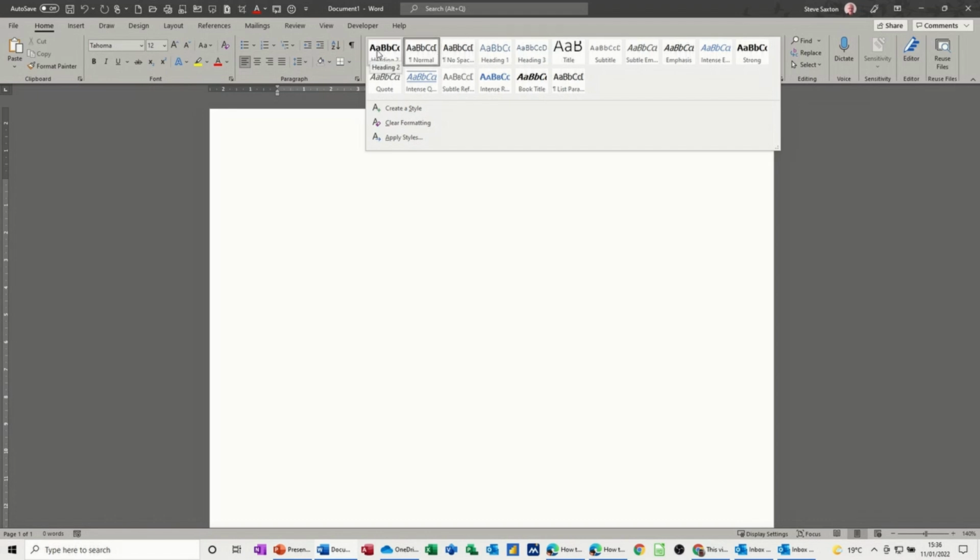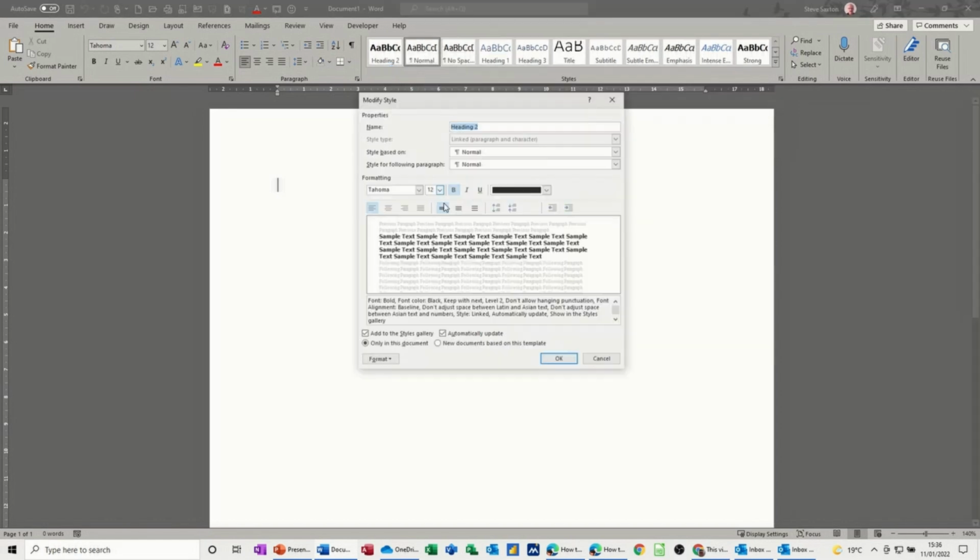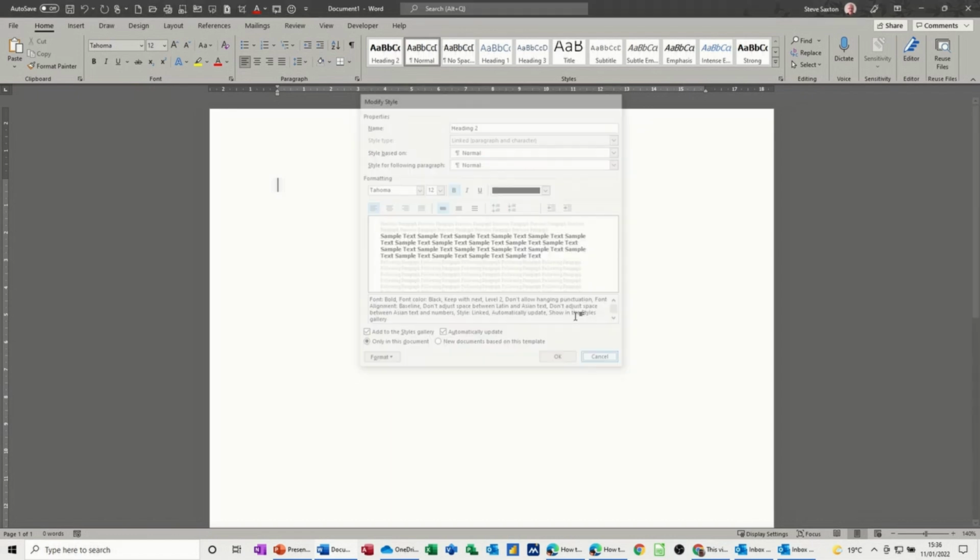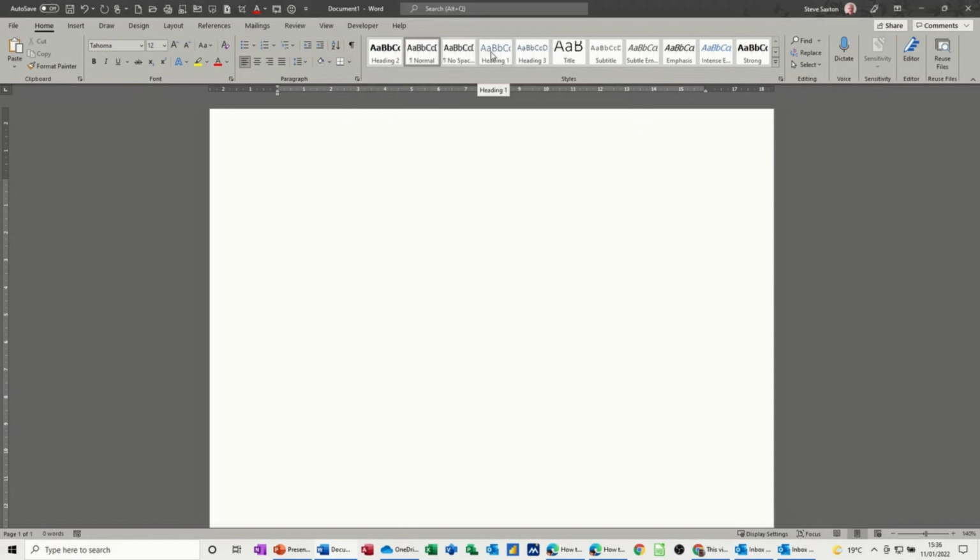So for example, heading style 2, if I right click on that and select modify, I've changed that to this font and that size and bold, and you can see all the information there that this style is about. If I change or edit a style, I can get it to apply to this document only, or all new documents based on this template. It's totally up to you how you do that. I'll cancel that off. Now heading style 1 I haven't changed, so I'll just modify that.